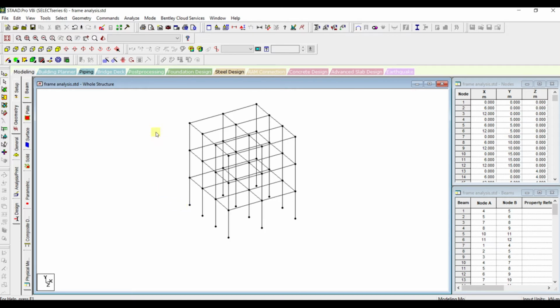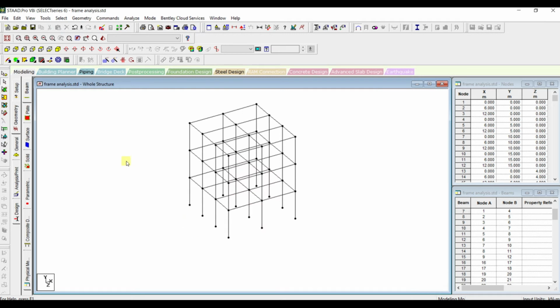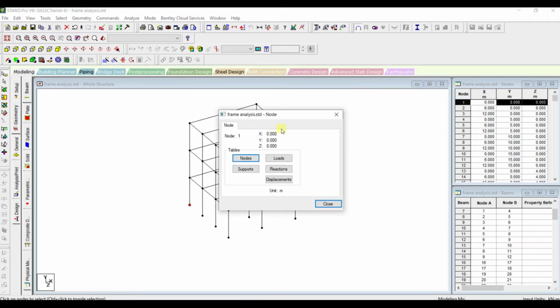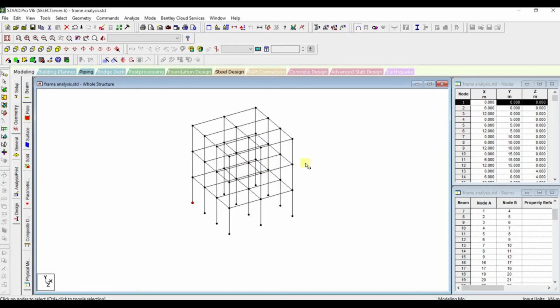Now to check the origin, go to the node cursor and double click on this node. You can see here the values of x, y and z are 0. Yes, this model is imported on origin only.